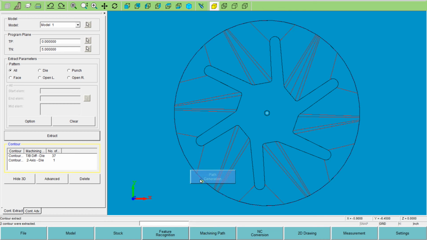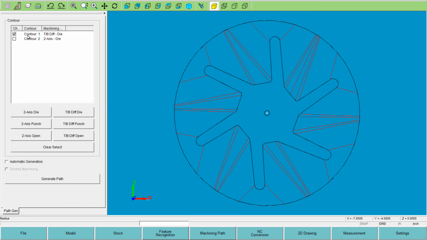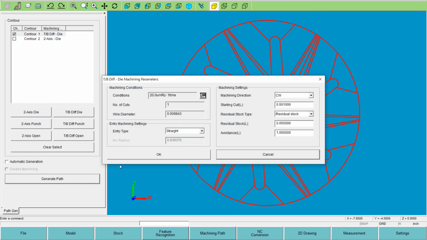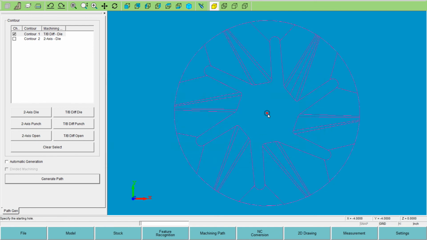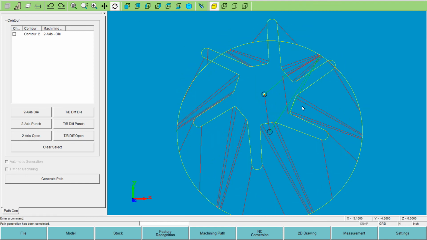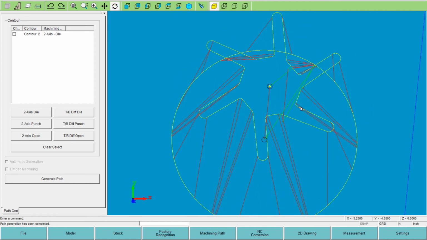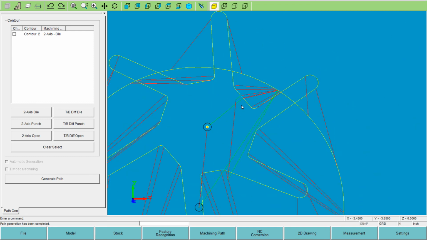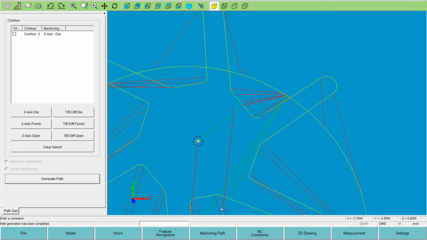We'll go to machining path, path generation. We want to do just our 2-axis die, or top bottom different die. Avoidance of 100,000, so probably work fine. Start hole, approach face. Oh, still doesn't work. Let me just see what we got. So the problem now is this pulls back and the top pulls back.